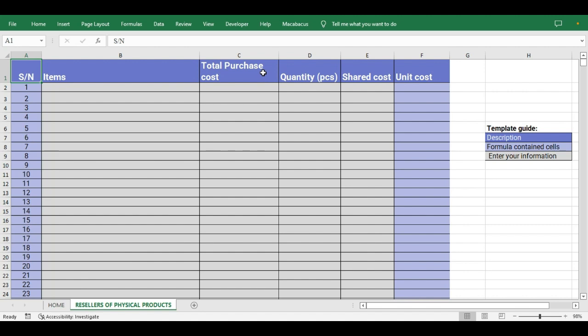Then the total purchase cost, that's the amount you're actually paying for the item. You have the quantity, pieces that you're buying, or the unit of measurement. It could be in grams, but as long as you're buying and selling physical products, this is for you. Then you also have your shared cost, and like I said earlier, your shared cost is the other expenses multiplied by whatever percentage you decide to assign to it. And of course, this will give you the unit cost. So this is the portion for the description.